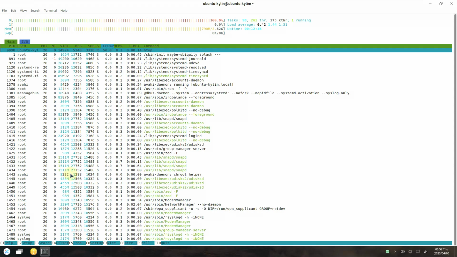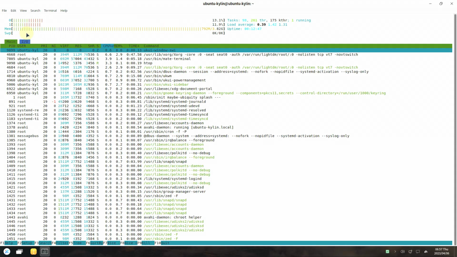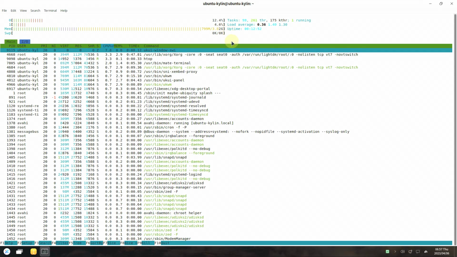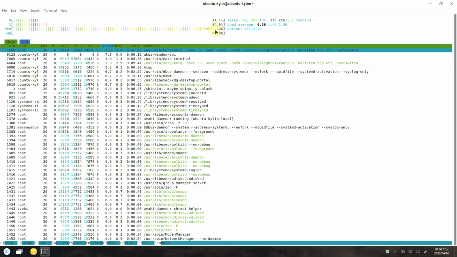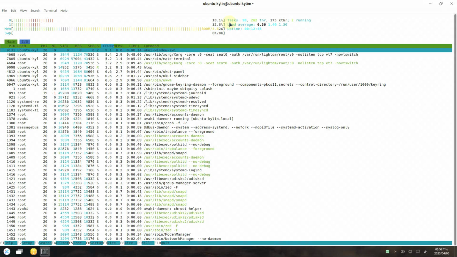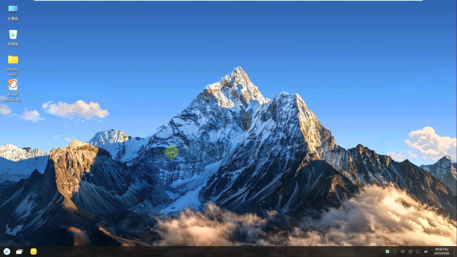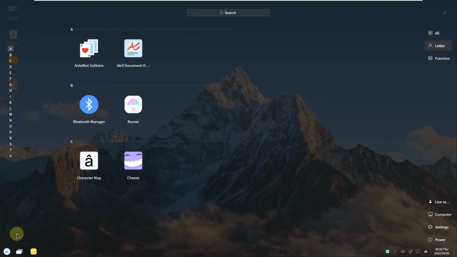Type in htop. Here is our htop, and the memory is around 705 MB of 3.82 GB. It's going crazy already, 800 MB, tasks are 98. Let's close this, and let me show you how to download Ubuntu Kylin from the internet browser.